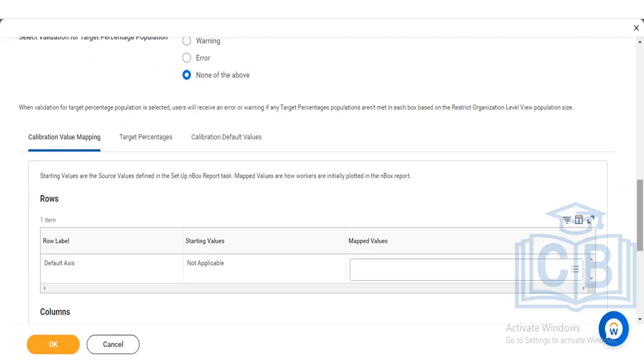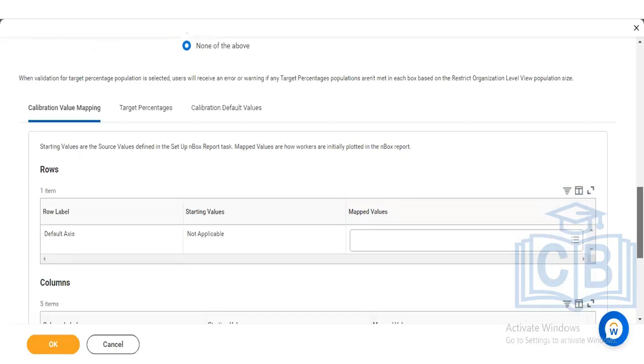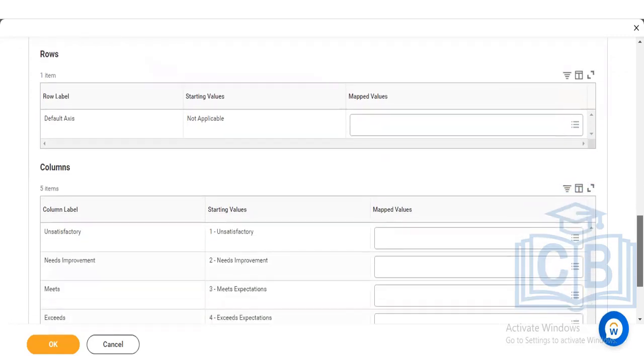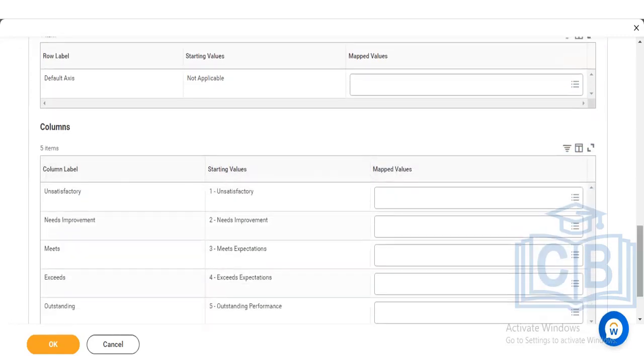So mainly we are defining a few things on which we want to check the performance in terms of the calibration, like where the employee falls. You can see these rows and columns that were defined in unbox reporting, which is reflected here.